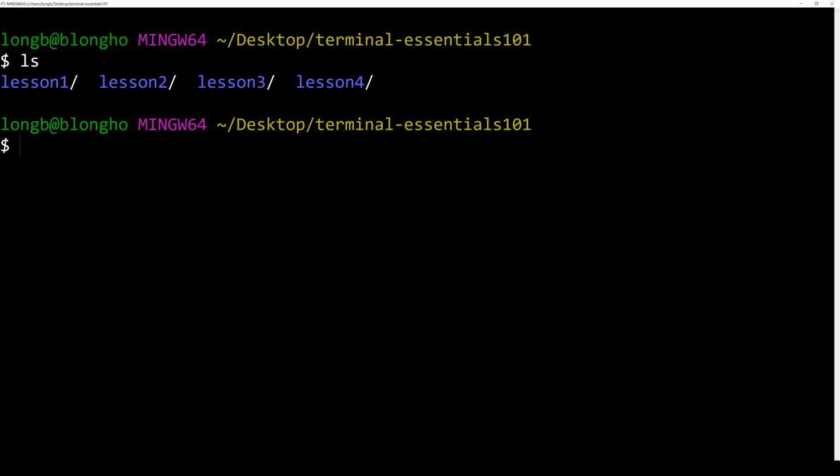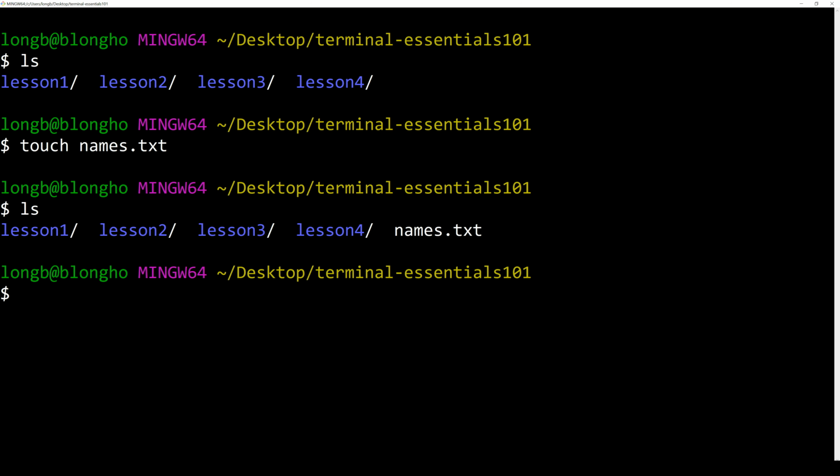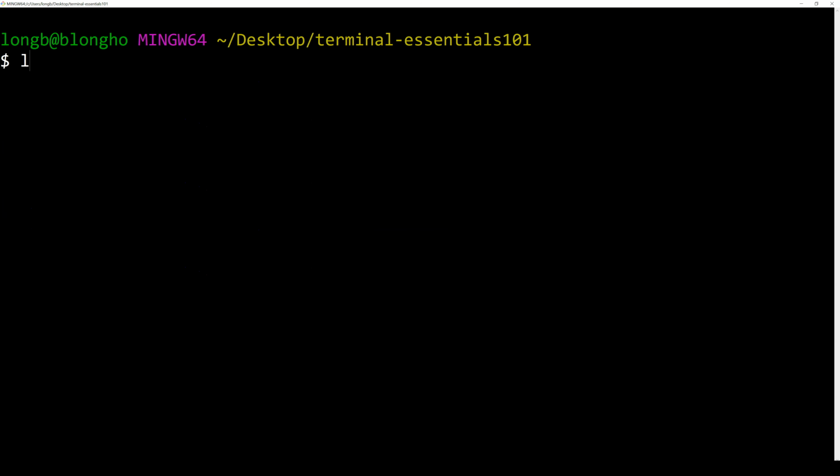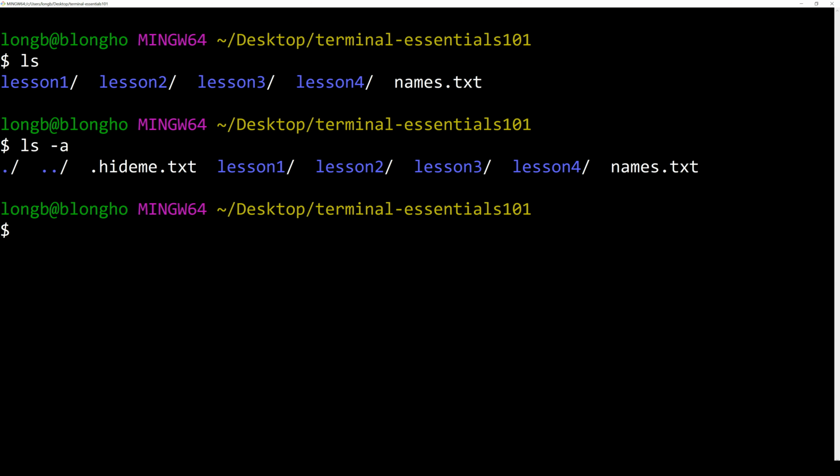To create the file, we do touch, just like touching something. Touch names.txt. Simple. ls, we have names.txt. Likewise, if we want to create a hidden file, as we had in the beginning of this lecture with the .hideme file, if you remember, we have touch .hideme.txt. Clear my screen, and we have .hideme here.